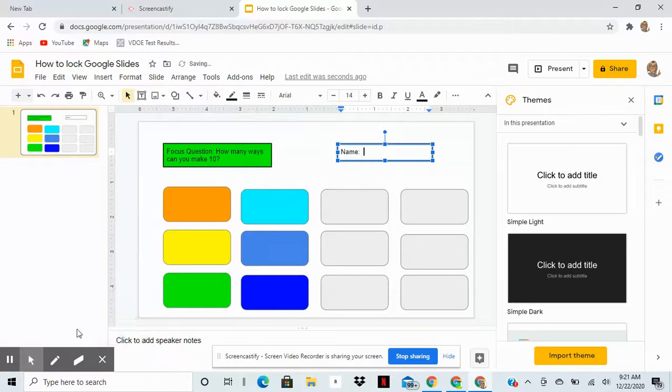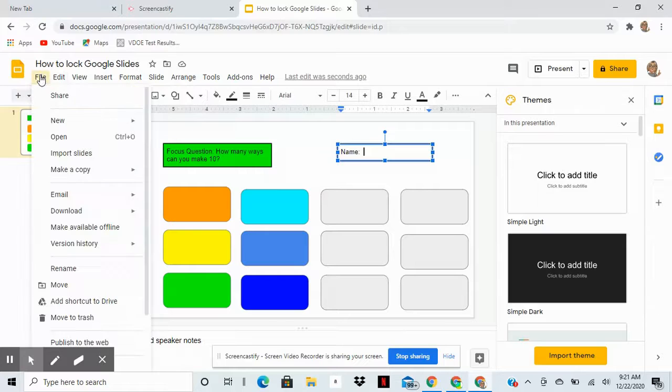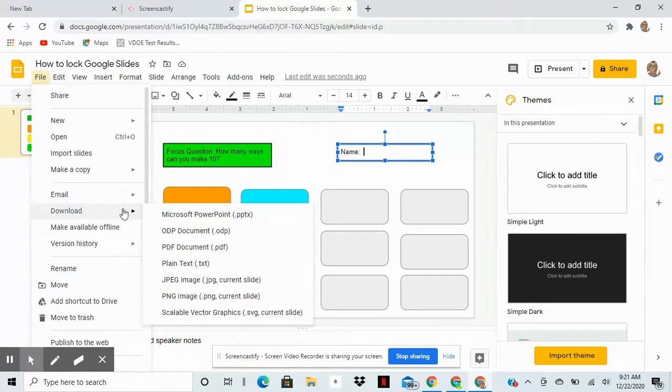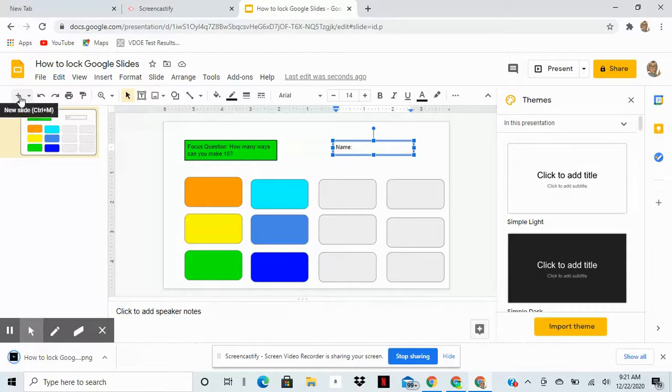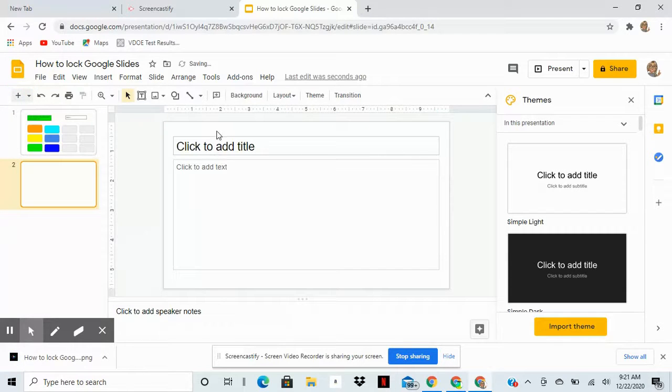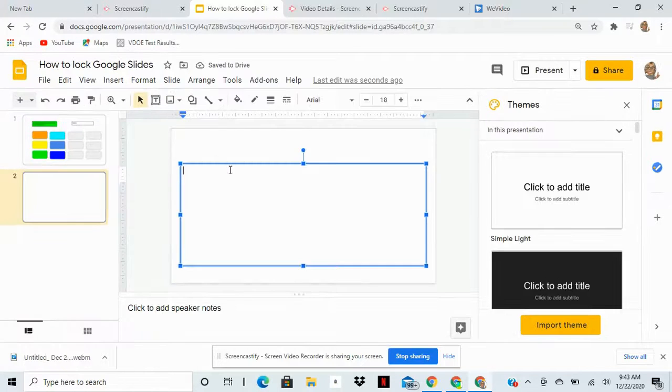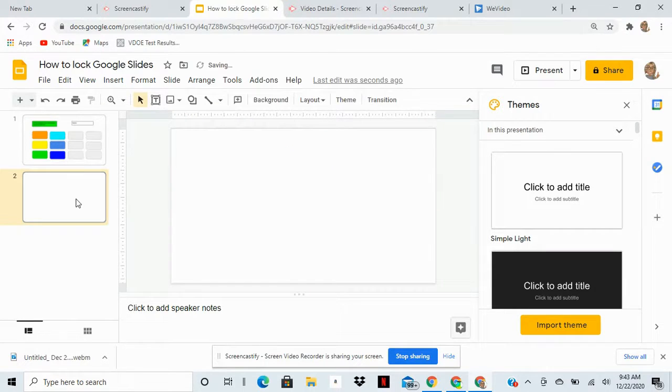Okay. All right. So the next thing I want to do is show you how to save this. So what you want to do is go to File and then go to Download. Go to Download as a PNG image. Once you do that, you want to open up another slide. You want to take everything off of this slide, just as you did the first time. And then you created your new slide, you've removed everything that's on that slide, and now you want to go to the download.